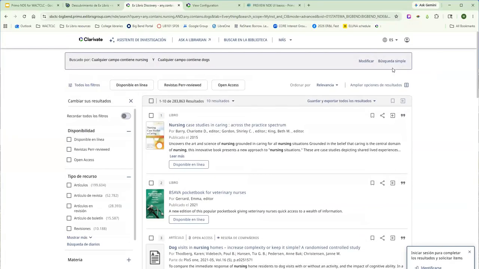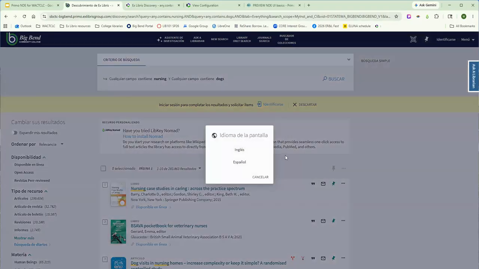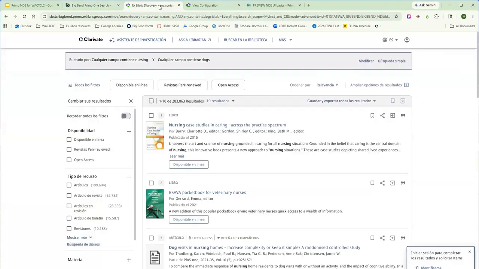So that is a really great usability change and a good reason to get our languages activated in configuration. I don't speak Spanish, so I'm going to switch that back.